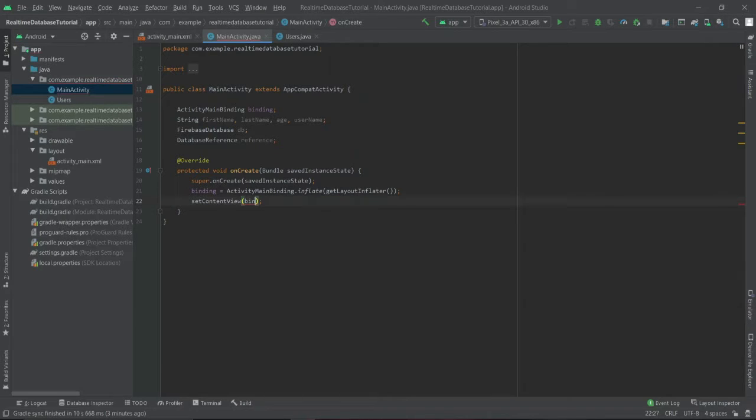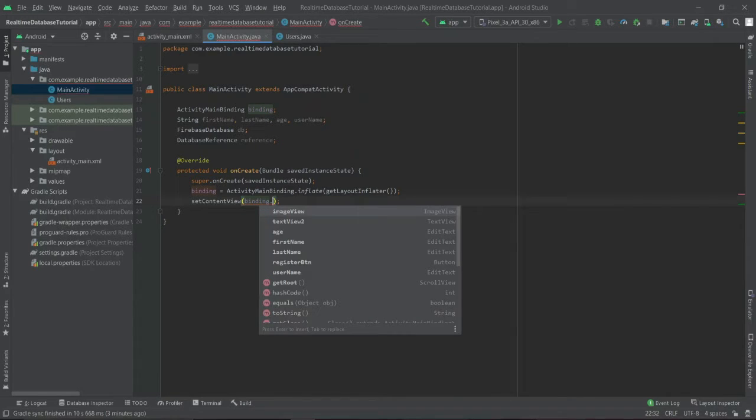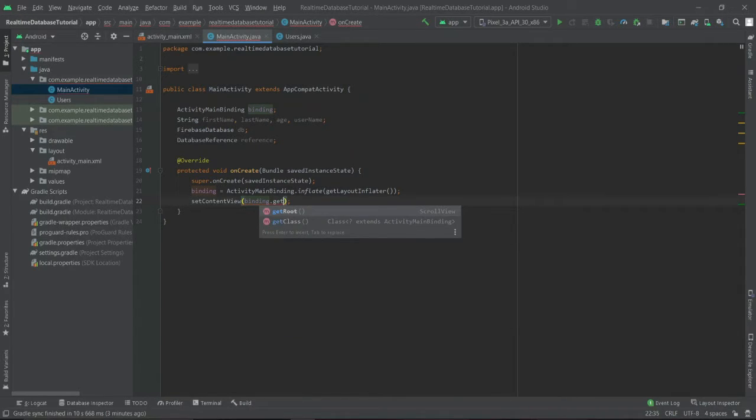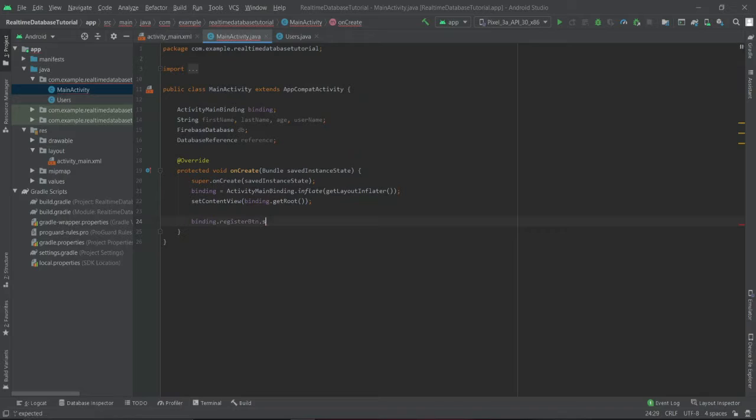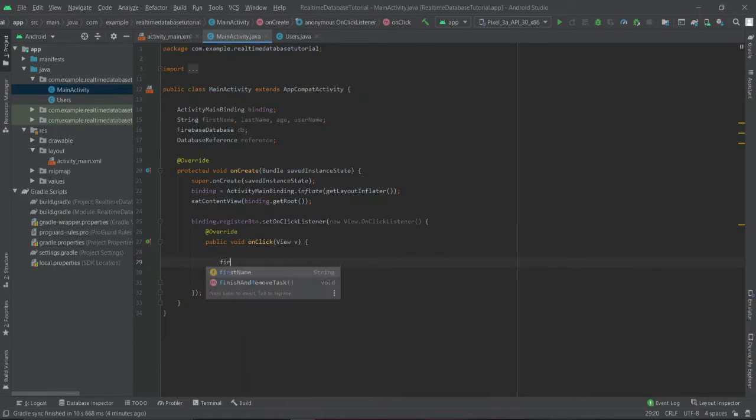In case you do not want to use this view binding, you can simply follow the findViewById method, right? There's no issue with that as well. So okay, now we'll set the on click listener on the register button. And here we'll get all the elements that are entered by the user. So first name dot getText dot toString, right? And similarly we'll do it for all the elements.